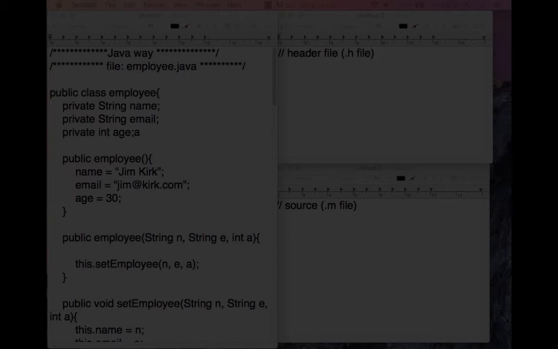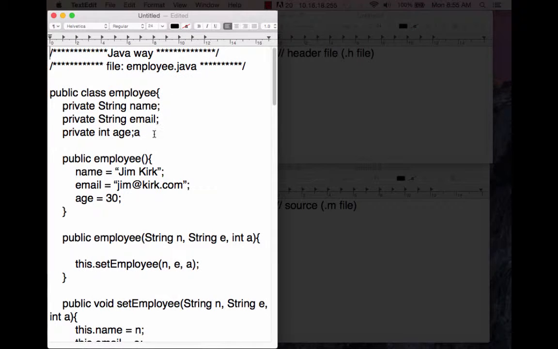Okay, so we have this class called employee.java, and within this class employee we have two strings, name and email, and two ints, age and... that's a typo. Oops. And so we have name, email, and age, and we have our constructor.